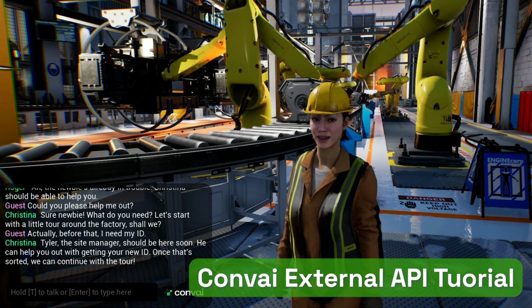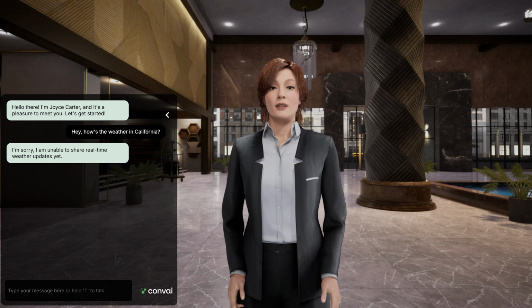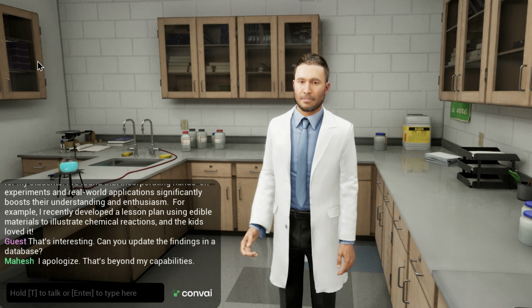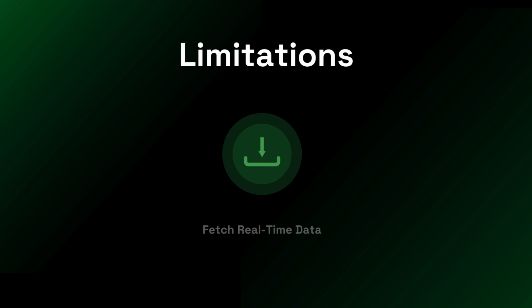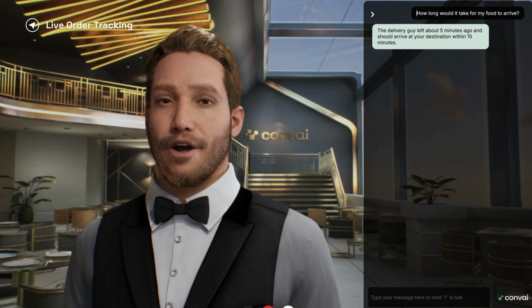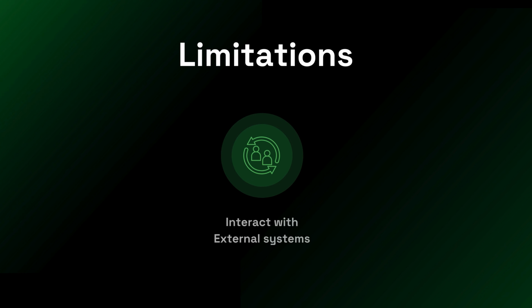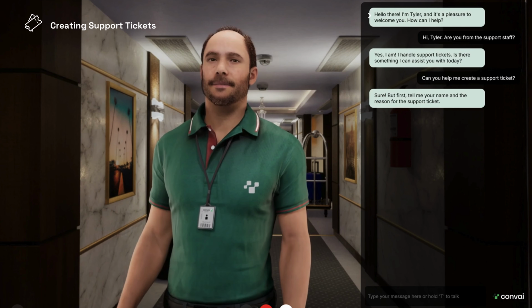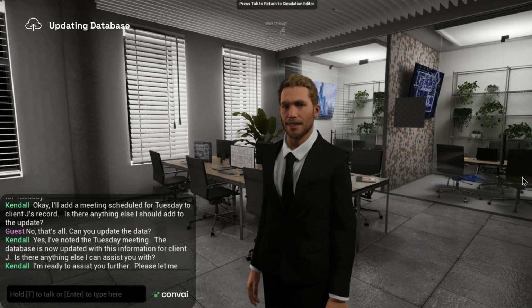LLM-powered AI characters are great at natural conversations, but traditionally they have been limited by two factors. First, the ability to access real-time data as it happens, such as weather updates, stock prices, or live order tracking. And second, the ability to dynamically interact with external systems for creating support tickets, updating databases, and more.